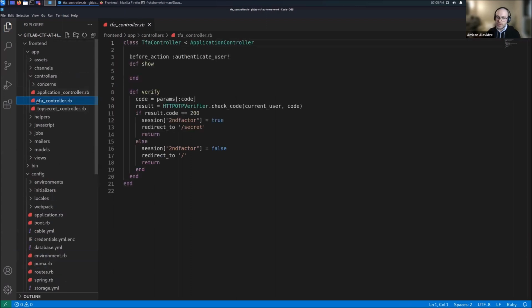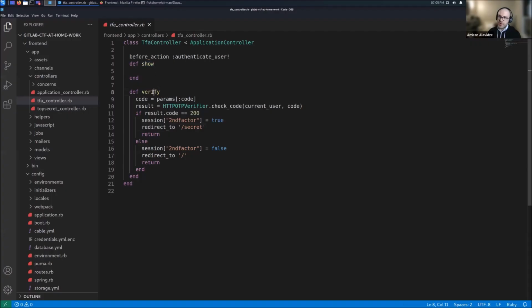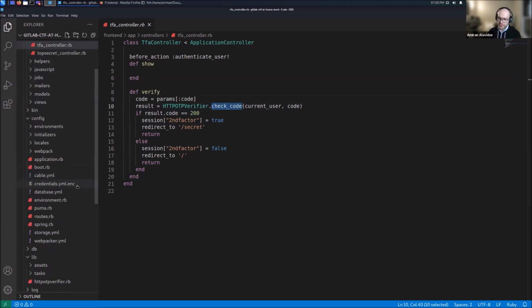We're going to go into the TFA, the second factor authentication controller, and see how it actually does the verification. Show will display the page that's asking for the code. That's the page that we see when we enter the username and password correctly. And verify, once we submit the code, will do the verification. All it does is use this HTTP OTP verifier and call check code with the username and the code.